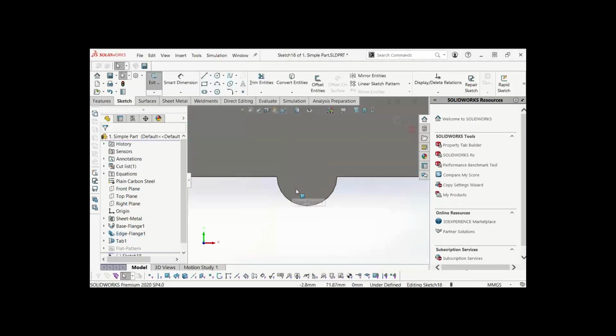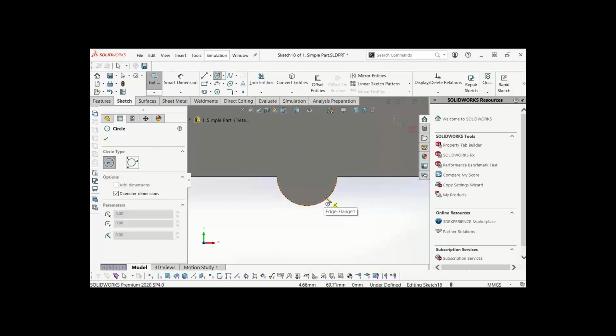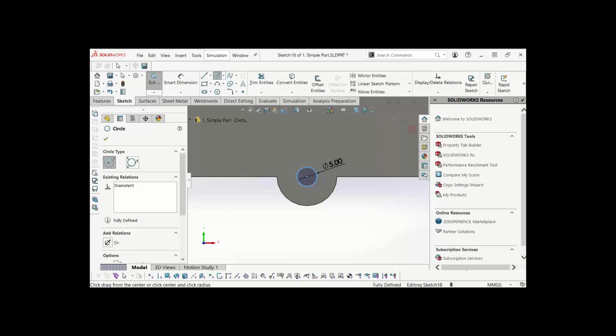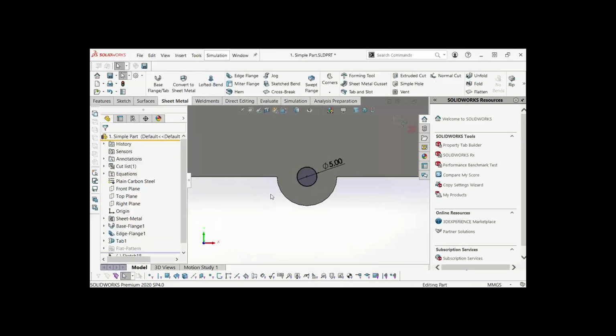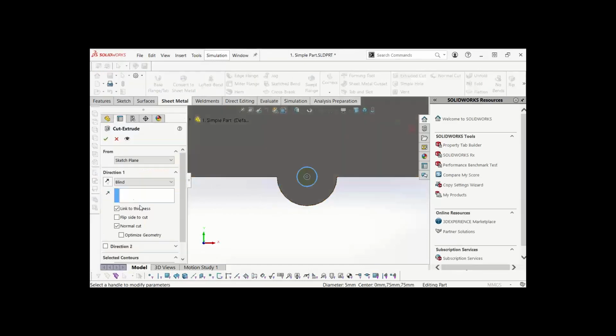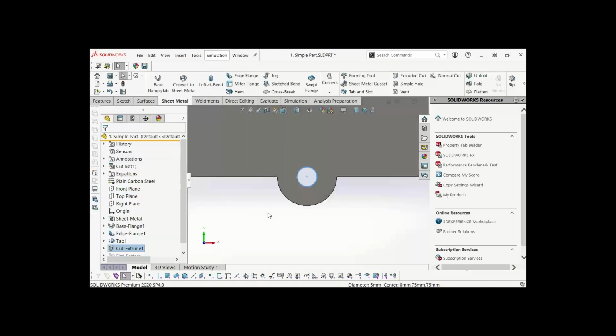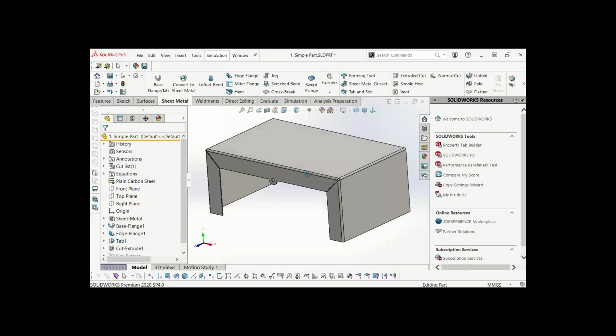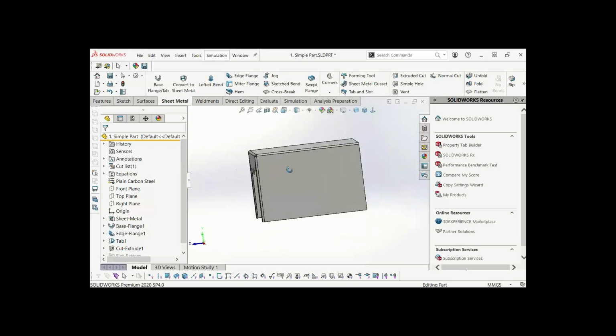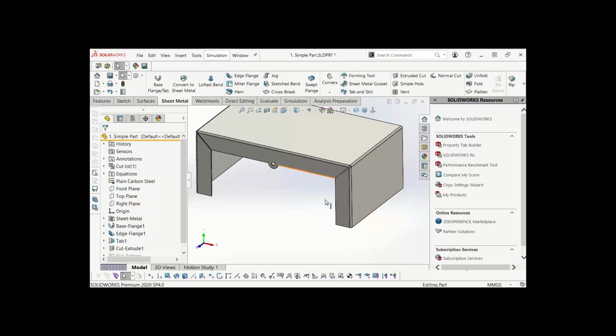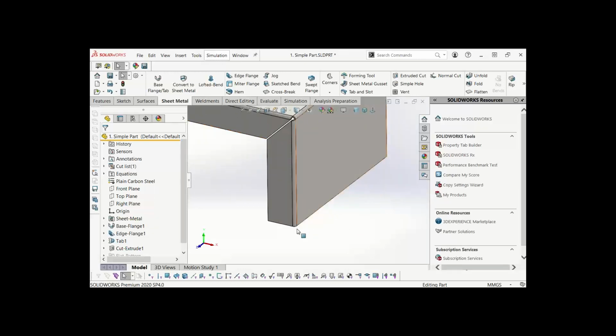Let me say I want to add a cut here. I'm going to add a cut of around 5 mm. And here I have the option to extrude this profile. The option here is I'm going to select the link to thickness, so I'll use the link to thickness. Whatever the sheet metal thickness is, it will cut through that distance. Okay, so having done this, let me add some additional features to the flange.